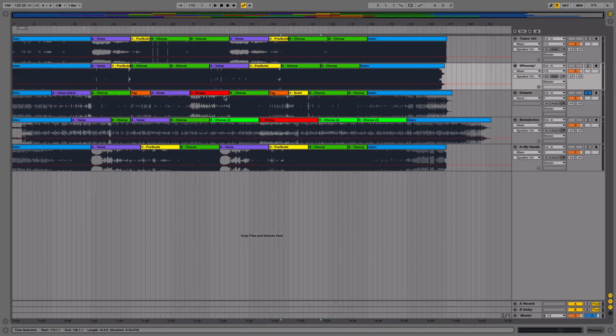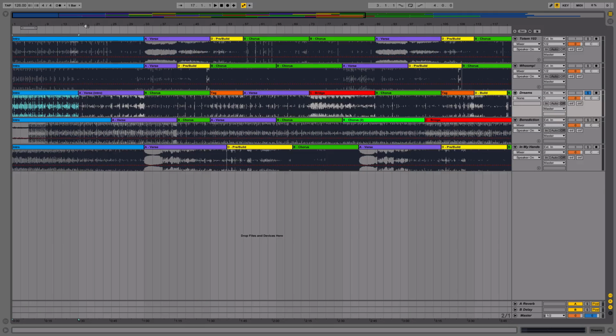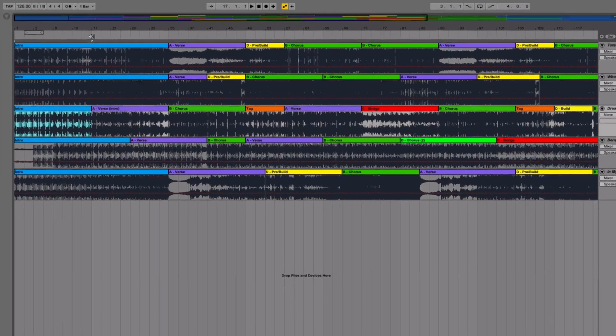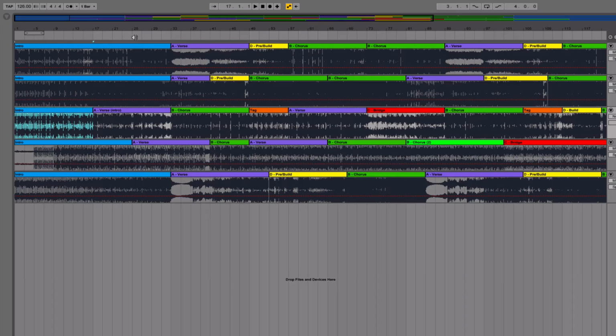Next track here is Dreams by Tough Love, and this track is pretty awesome. Got a verse at bar 16, though it's technically part of the intro. Then we have a 16-bar chorus before moving into a tag section, so I'm going to play each of these.